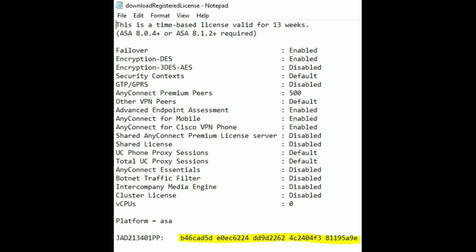You will receive a mail from the Cisco licensing team. In that mail, there is an attachment in Notepad. Open that and you will find a code. Copy this code, which is highlighted in yellow.